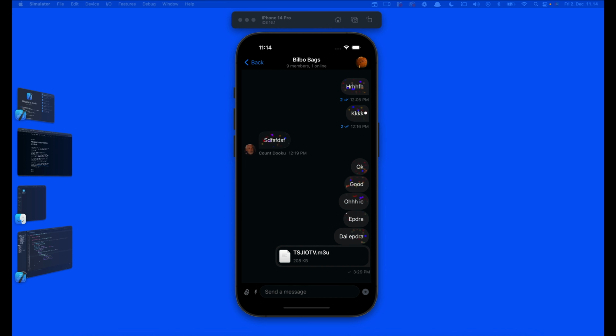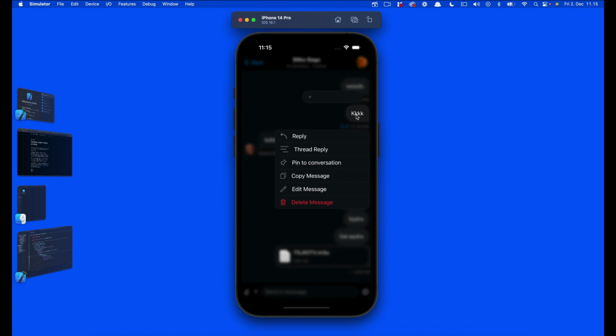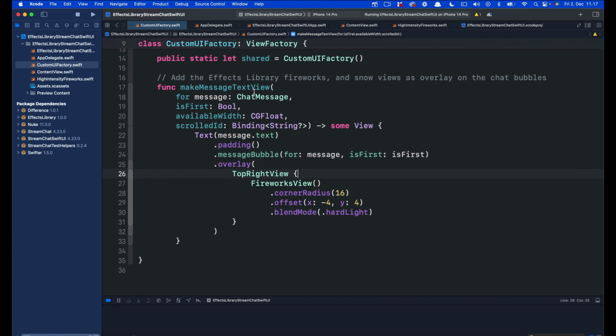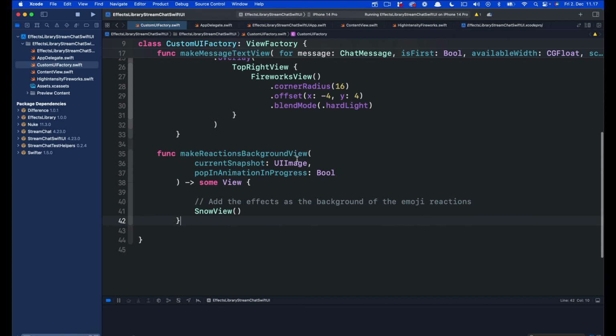Another customization we can add to this chat experience is to change the background of the conversation area. So in this final example, we will add the snow effect to the background of the emoji reactions. This will be done by implementing the method makeReactionsBackgroundView in the custom view factory. And to display the snow animation, you should use a tap and hold gesture on the incoming or outgoing message bubbles. So let's go back to the custom view factory. Below the method makeMessageTextView, let's add the other method, that is makeReactionsBackgroundView, and this contains the snow animation.